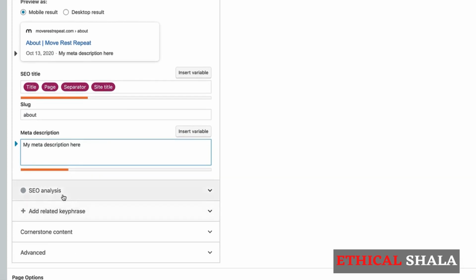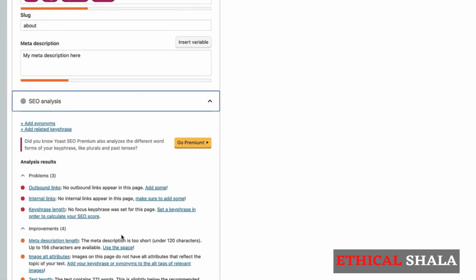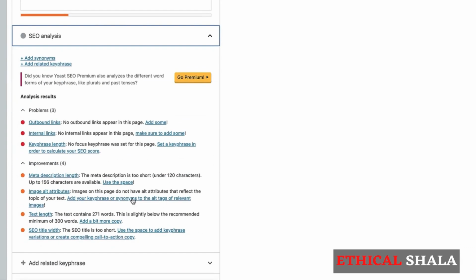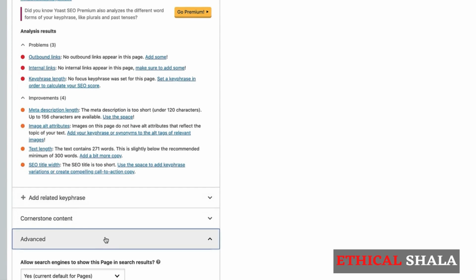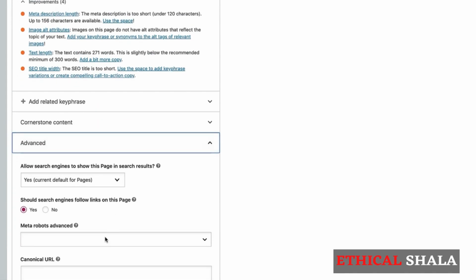You can also see some recommendations from Yoast on things you can do to further optimize your site. Finally, under Advanced, you can even turn off if you want this page even displaying in a search engine result. You should always have this on Yes, unless it's a page of your site that is for internal use only.